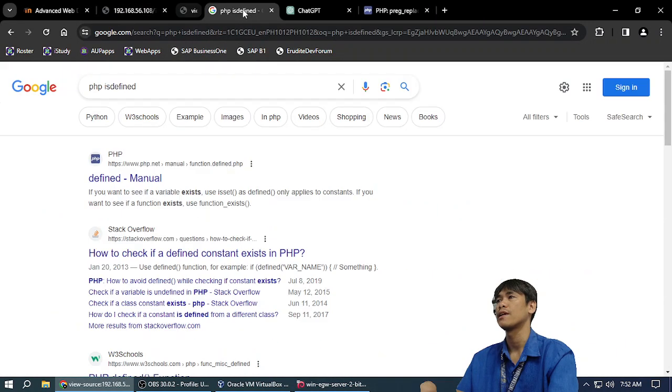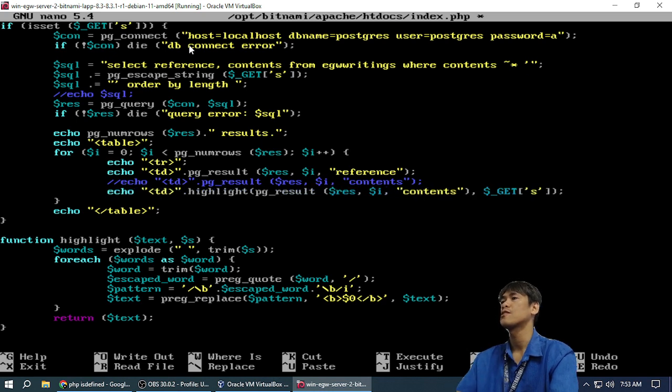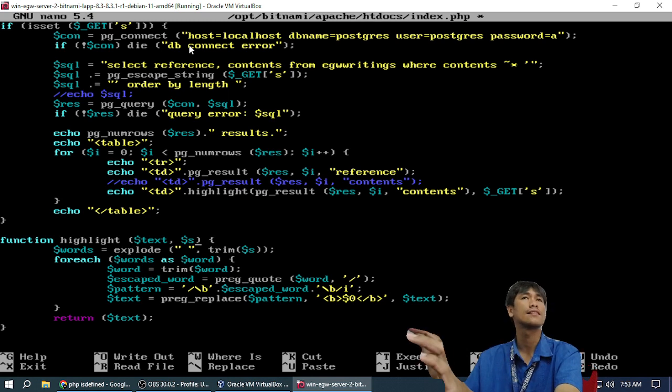So that's the HTML. But if we highlight it, I will comment this line and I will uncomment the highlight. I want to call a function. So this one calls a function that we made. The function takes the contents and takes the search string. So this is the function, my friends. The contents is in text and the search string is in S. Yeah.